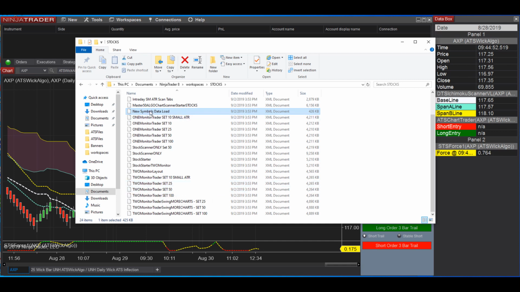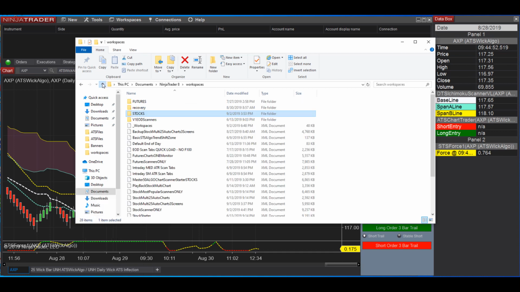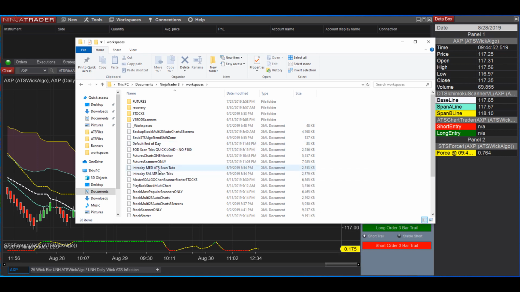So I would say new symbol data load you got to have, and you can hit your control key, hold down control, select stock scanner only. You want to do the one here without the 50. The 50 is the bigger trend setups on the higher ATR stocks. You can get both if you want. It don't hurt anything. And then go down and select what you think you'll be trading with. And you want to just right click after you select those and copy. And then you want to go up 1 level into your main folder for workspaces and just right click and paste. And then you'll have those workspaces where you can find them.